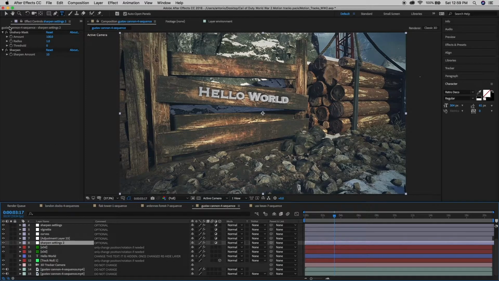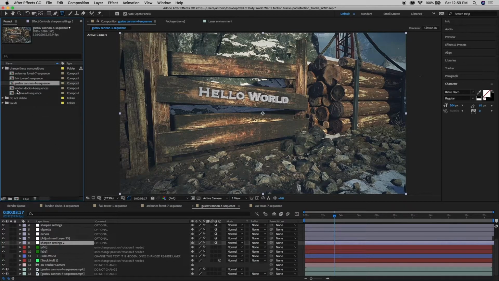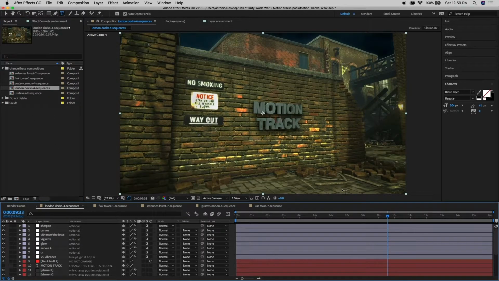How many more do we got to go? 2 more. Let's go to London Docks. London Docks is probably my favorite motion track in the whole thing. So I did a sky replacement here, and I motion tracked onto the wall. And I have all the optional layers here for you for sharpening, curves, vibrance, and shadows.